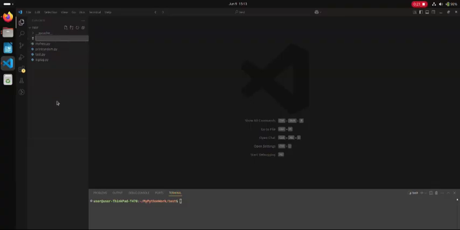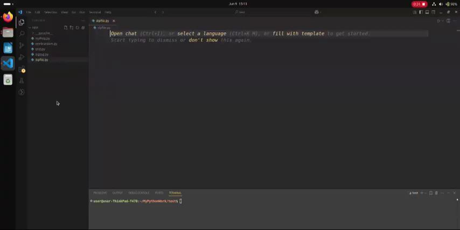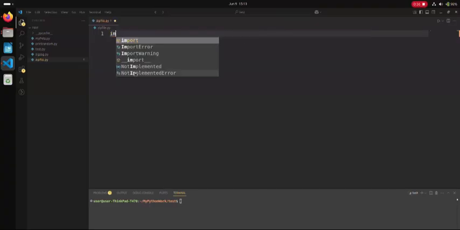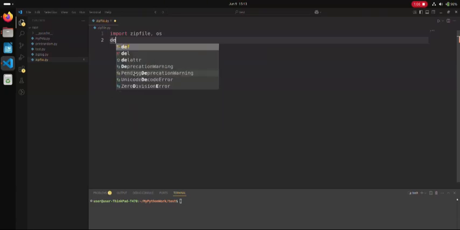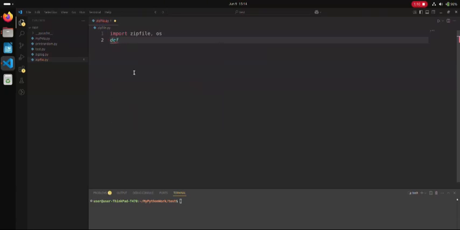Today, we'll write a simple Python program that creates a zip backup of any folder you choose, yes, just like that. Let's jump right in and type this code live together. Step 1. Import libraries. Import zipfile, os. We start by importing the built-in zipfile and os modules. These will help us compress files and handle directory paths.